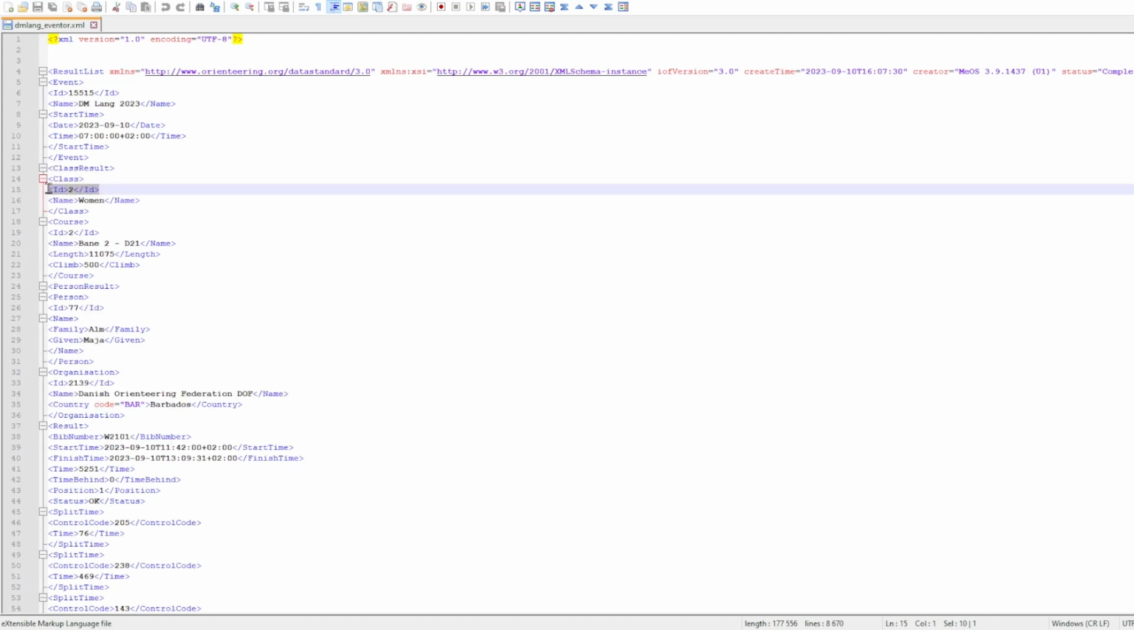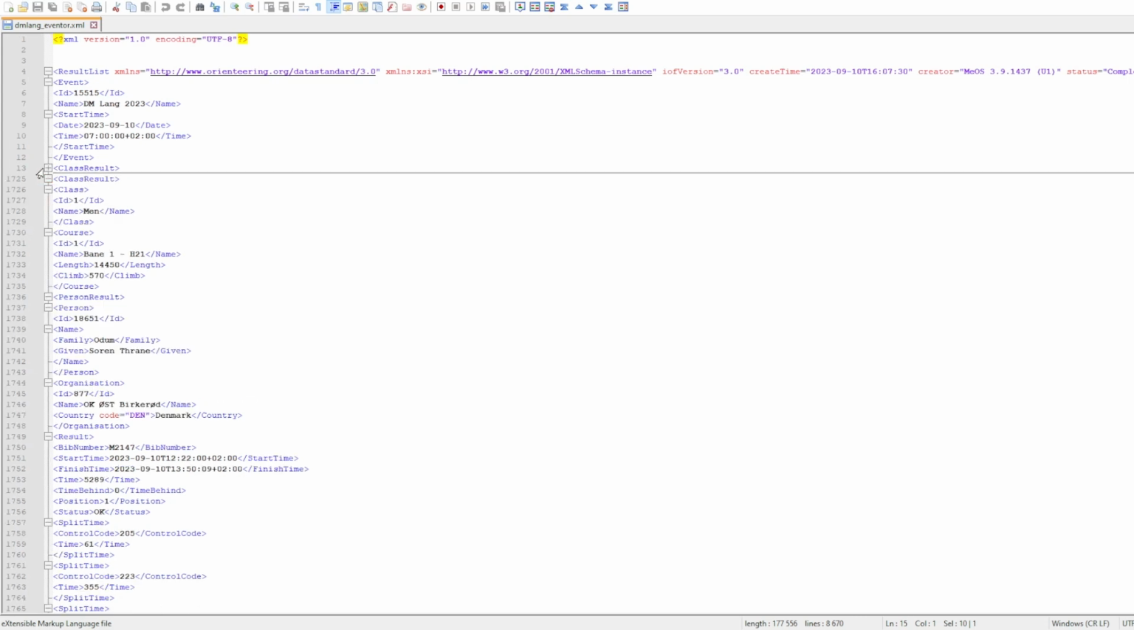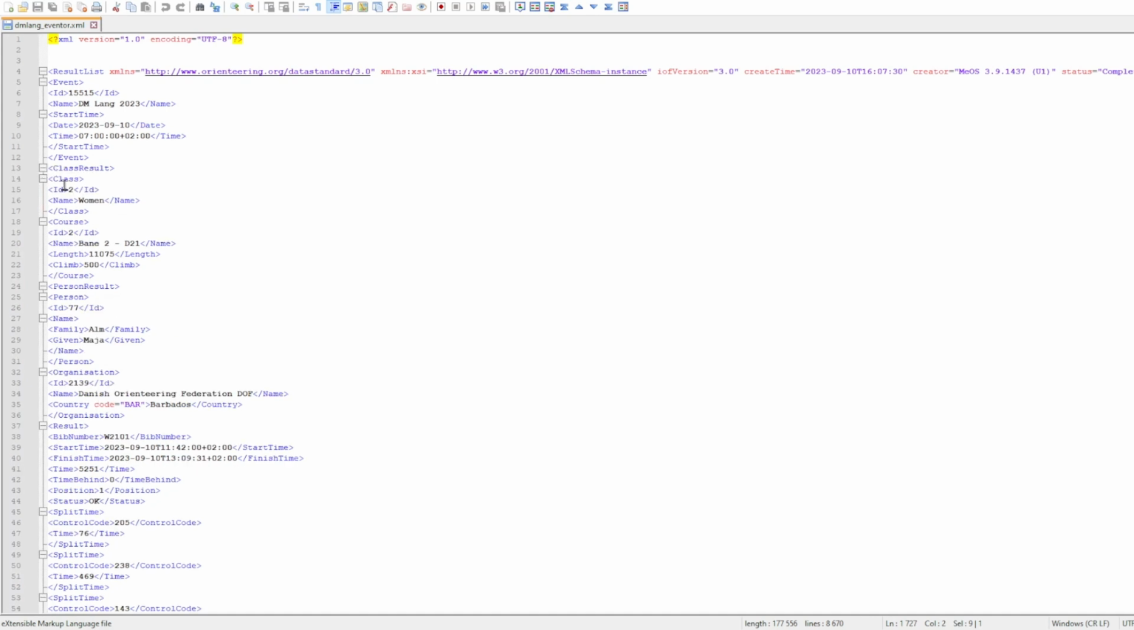and see that the ID number is present, number 2 for women and number 1 for men, and that was according to the setup in Eventor, so this will work. If you mix this, then of course the results will be mixed. So you need to be sure that the ID number and name is the same in this file as it is in Eventor.